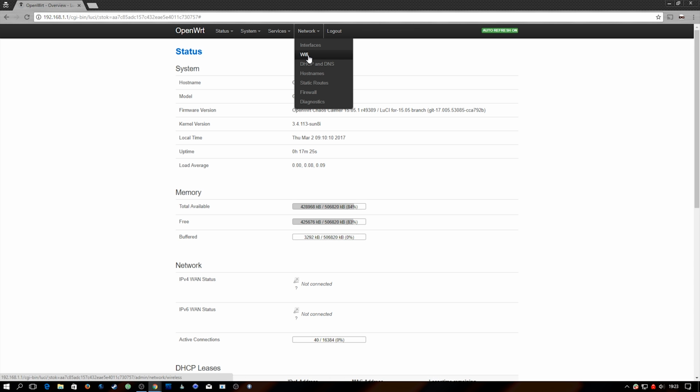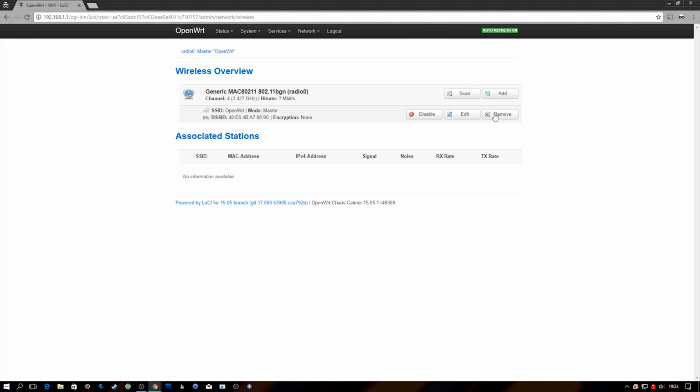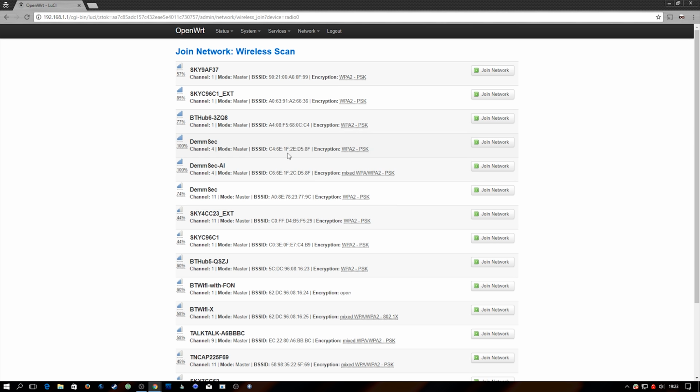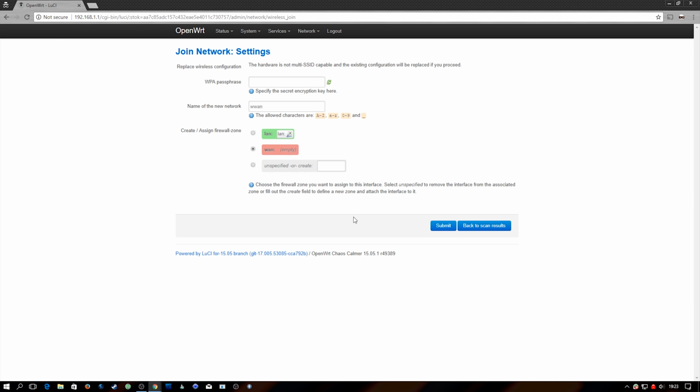So, next, head into Network and Wi-Fi. What we want to do is delete this one because it's an open network by default. We don't want that. First, we're going to make it into a Wi-Fi client, so we're going to click scan, and then look for an access point to join. I've already got two set up here. That one's the actual router, and that's an extender I've got. So let's connect it to the main router, I think. Let's join this network.